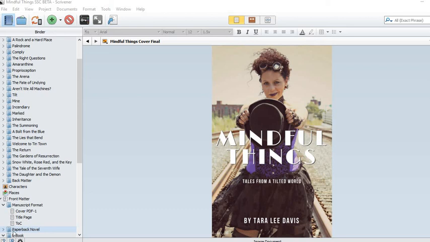Hello everyone. Last time I showed you how to import your file from Word into Scrivener easily using hashtags and other symbols in order to separate the different sections. Now today I'm going to show you how to export it back out to Word, again with minimal headache.